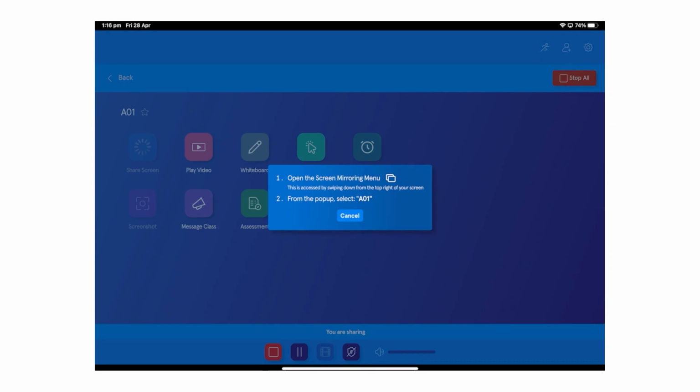Drag down from the upper right corner and select the screen mirroring icon. Wait for your classroom to appear. This may take a few seconds. Then select the classroom from the list. Depending on your organization, you may need to scroll to find it.